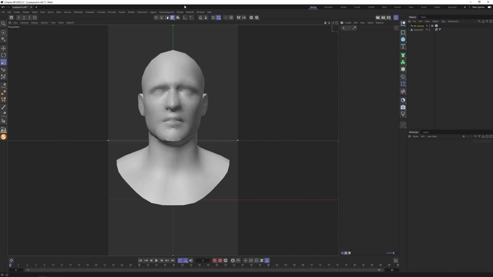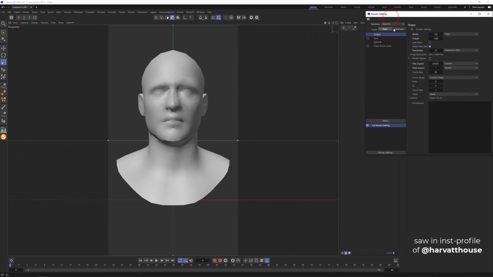A few days ago, I saw a beautiful effect from an author, Hardwired House, that showed a ballooning geometry, and the ballooning was divided by cells. Let's try to recreate this effect.